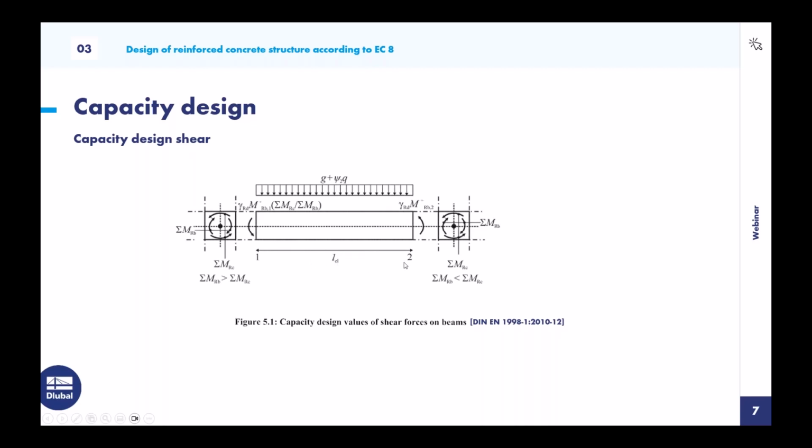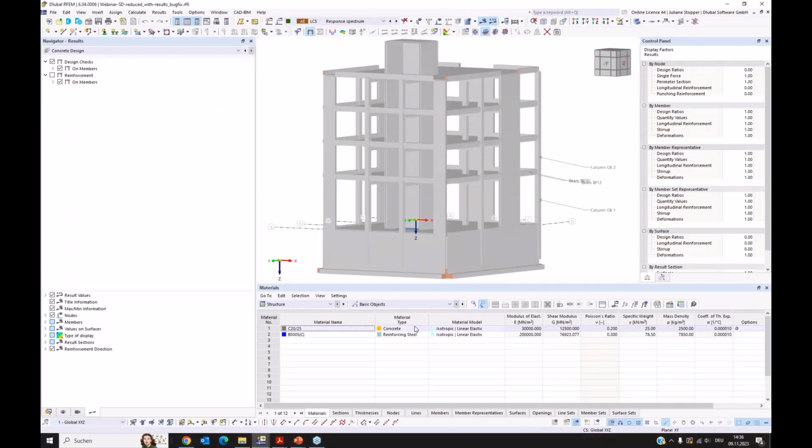So you have to check this situation when you have the moment resistances reached at the member ends and the quasi-permanent load. This shear force has to be checked as well. So let's go to the configurations again.